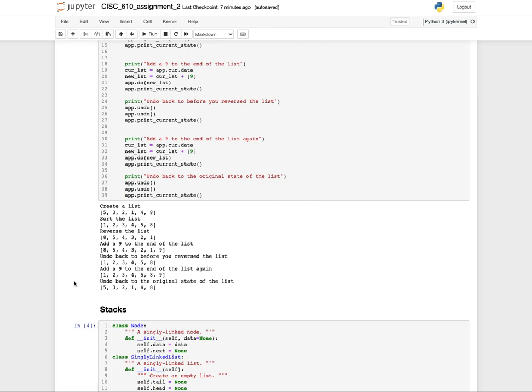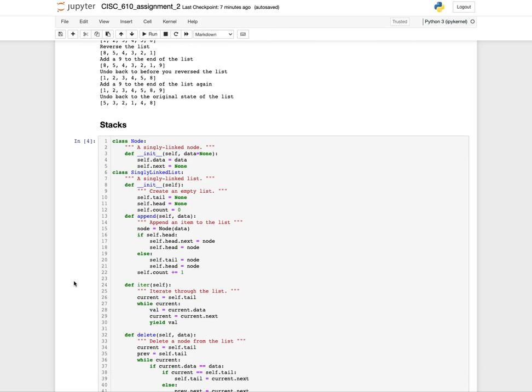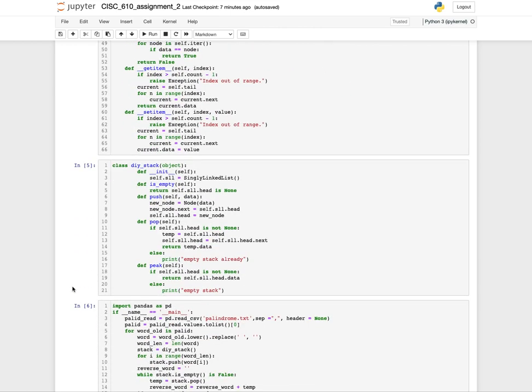Okay, and then we have the second task. This is stacks. So we are using a linked list structure. Here I'm using the single linked list to implement the stack, and then this is how I create my stack. So firstly, we'll initiate a single linked list, and firstly we have the is empty. So we're going to return if the head is empty. If the head is none, then this is empty.